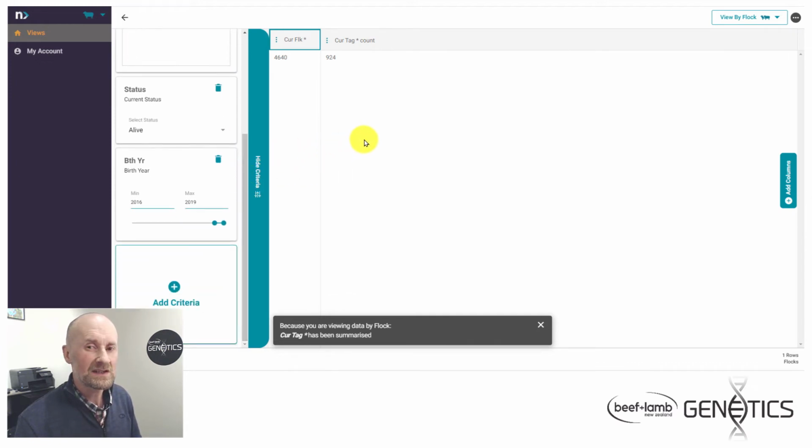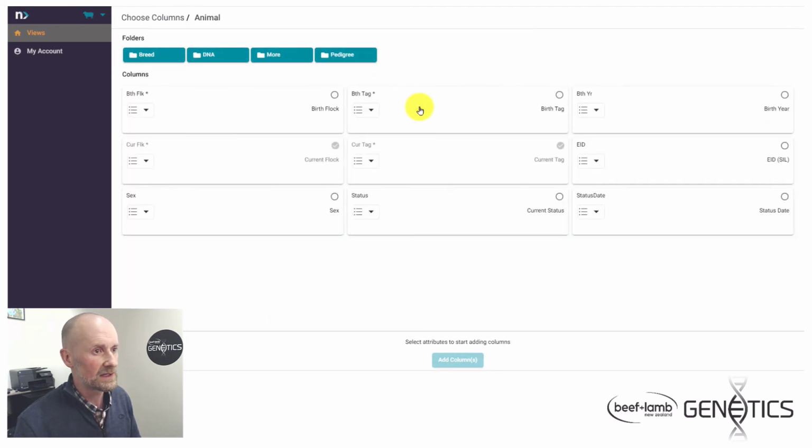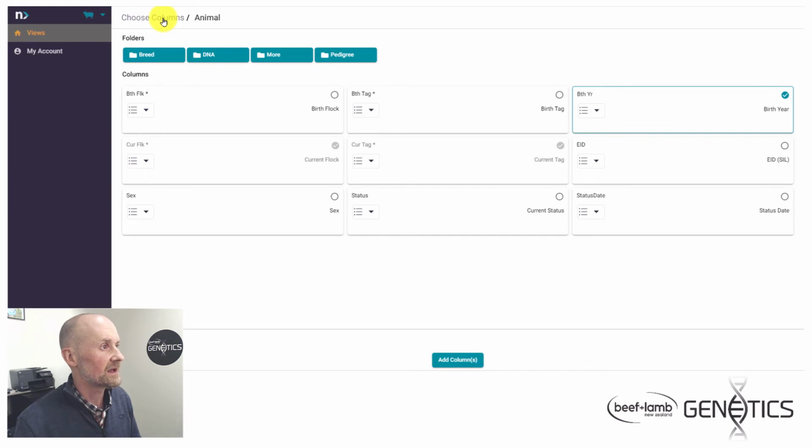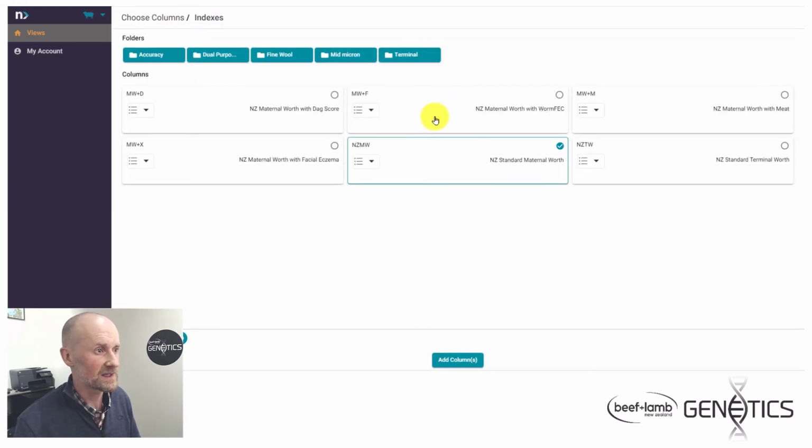And you can see, just for starters, it's saying, look, this is the flock you're working on, here's the total number of animals that are meeting your criteria. So you can see it's summarizing it at the flock level for us. But it gets interesting if we add some columns. So I'm going to go ahead and add some columns, and I'm going to bring in the animal birth year, and I'm going to bring in some index values sort of for a simple example.